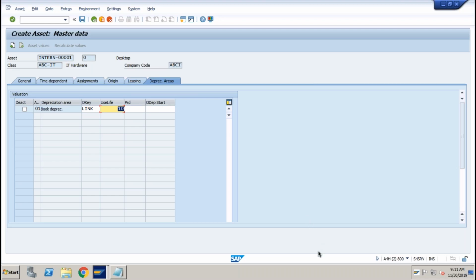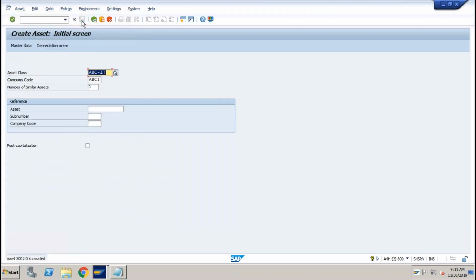Okay, just give me a minute. Yeah, sorry. So I'm keeping at 10 years. Sorry, useful life is 10 years, which means every year 10% would be depreciated. Okay, and click on save. So this will generate the asset number. So asset number is 3002.